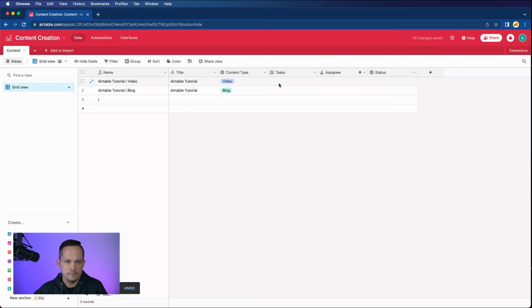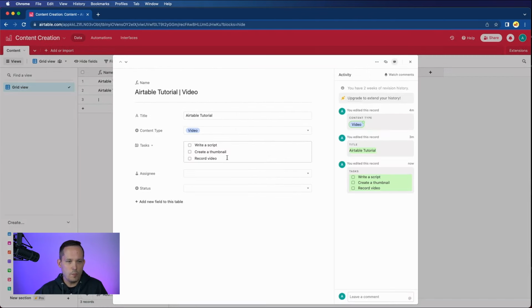I'll save this, and I'll click into my field here, and this is where you'll notice this little paragraph icon. I can click on that, and this gives me additional formatting options. I'll go ahead and click on this to create my tasks, and I would say I need to write a script, and then I need to create a thumbnail, and finally, I will record the video content. Those would be some tasks that I'd be able to see when we actually open up that record, and I could check these off to signify that they are complete.